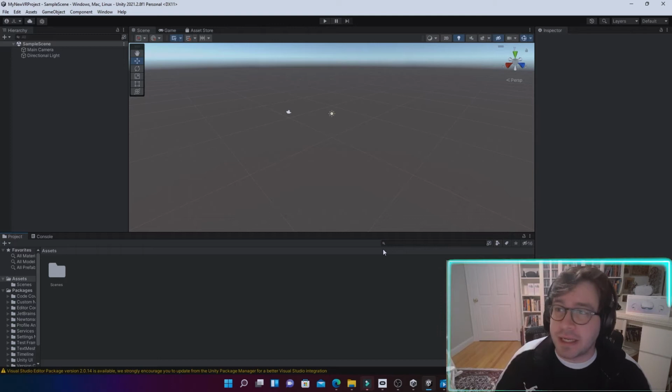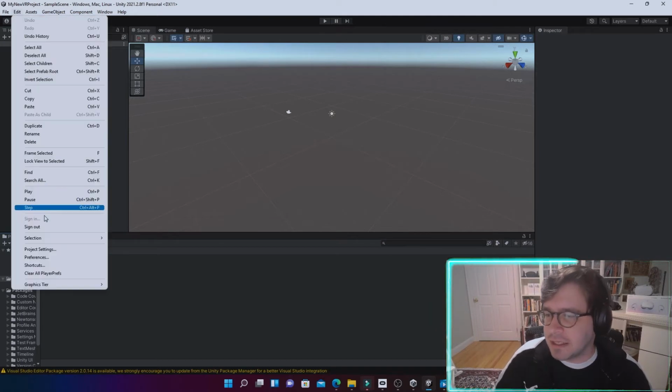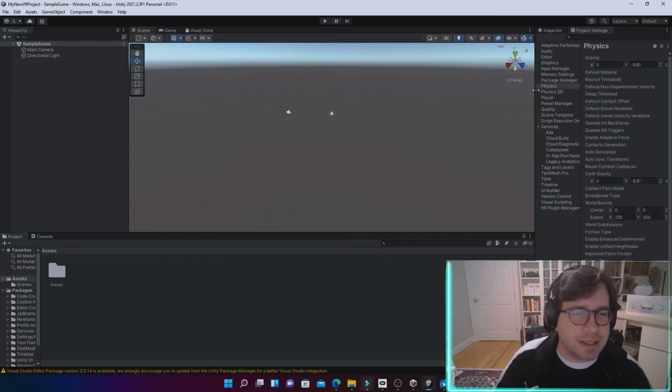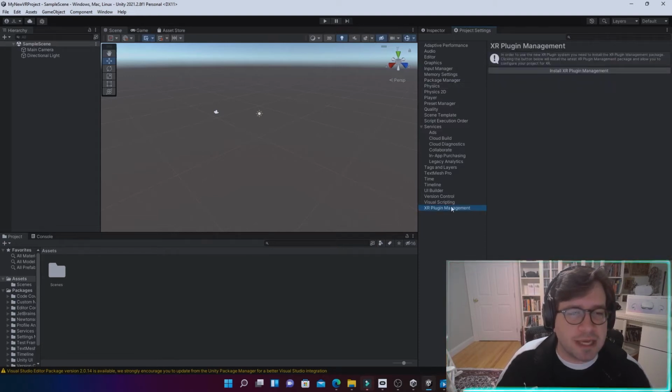Okay, so now that we have our project set up and ready to go, let's make it VR ready and get the Oculus enabled to communicate with Unity. To do that, we're going to go to Edit, go to Project Settings, and what I like to do is drag this Project Settings tab right there so I have easy access to it. Now we're going to go to XR Plugin Management right there at the bottom, and click Install.